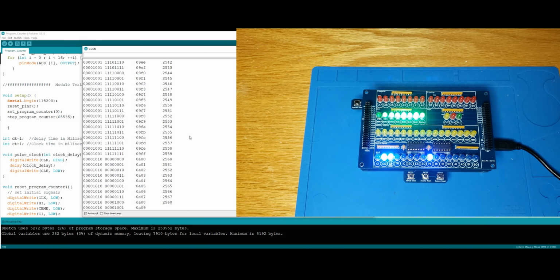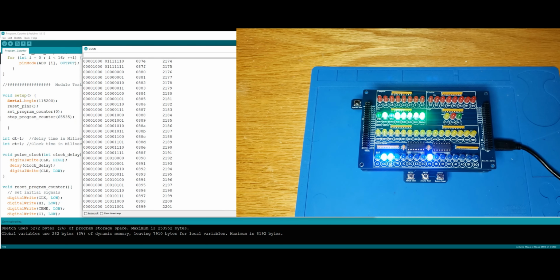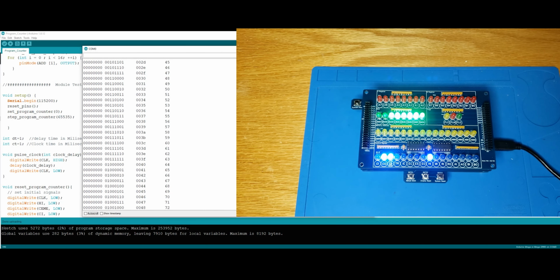But again, as you can see, we are counting from 0. I mean, if you go back to the top of the screen, we started from 0 after setting the value of 0. And then we are actually counting all the way to 65,535. Now, I guess that concludes our testing here. I believe that's a good way of testing our program counter and seeing that it's working properly and outputting all the values on the bus.